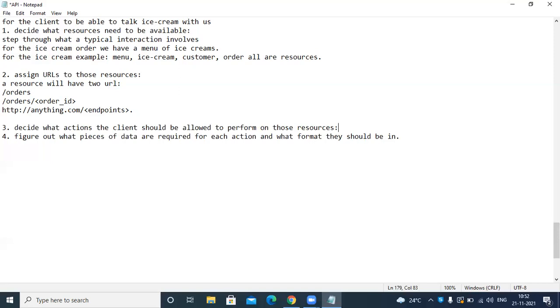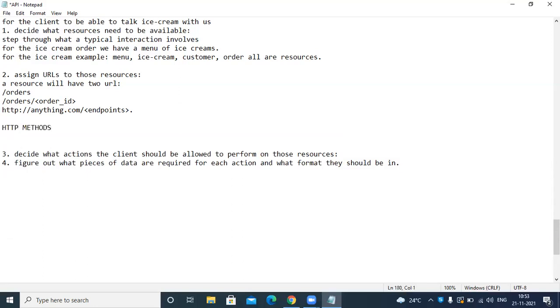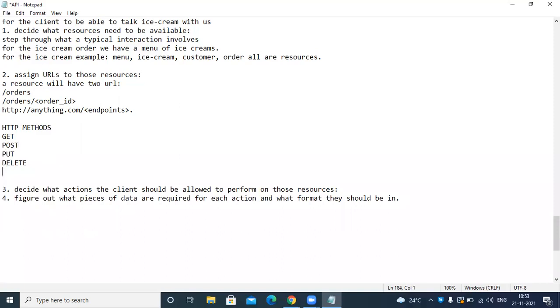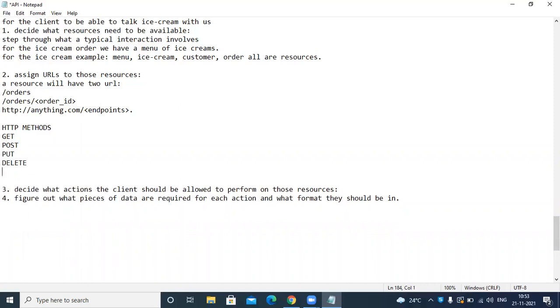So altogether, our API now looks like this. So we can summarize the methods that we will use in our API. That is, HTTP methods can be get method, post method, put method, delete method, patch method, or we can just stick to these four methods.